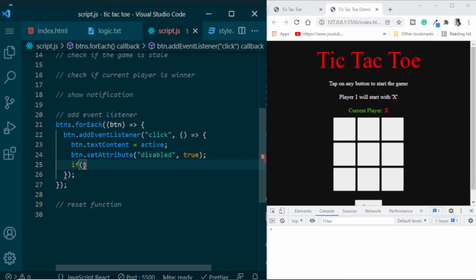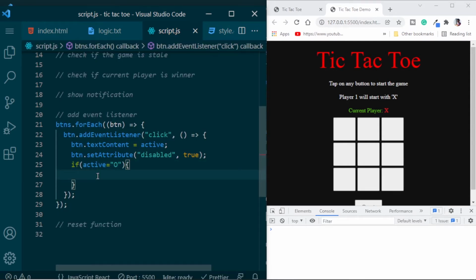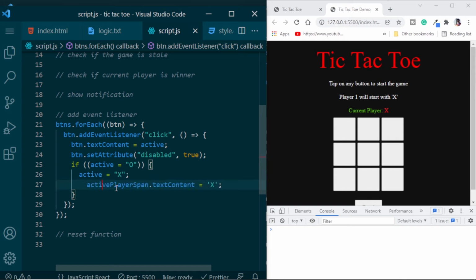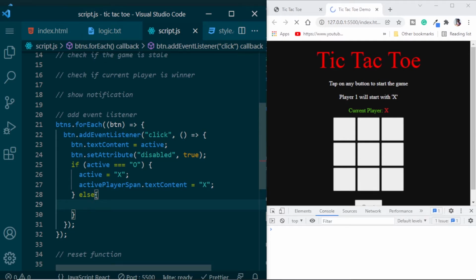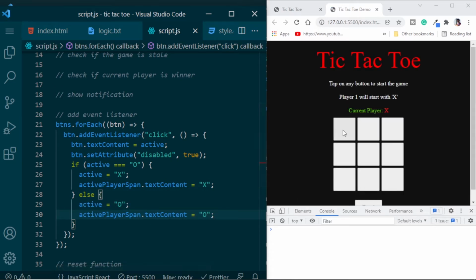So for that, let me check if the active is equal to O. I will make active as X, and also I will put this changed active value into our active player span, which is this one. So this is for O. Let's make the else part also, which is when active is equal to X. So I will do the opposite of this, which is active is equal to O, and I will put O as the active player. Let's save this and let's try it out.